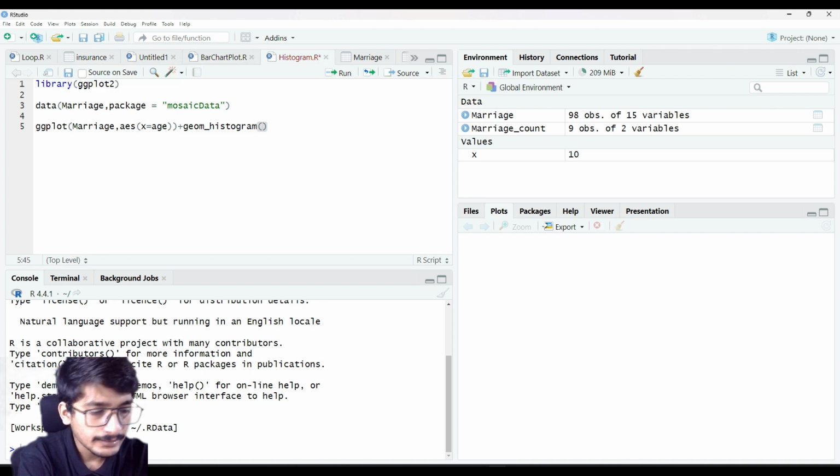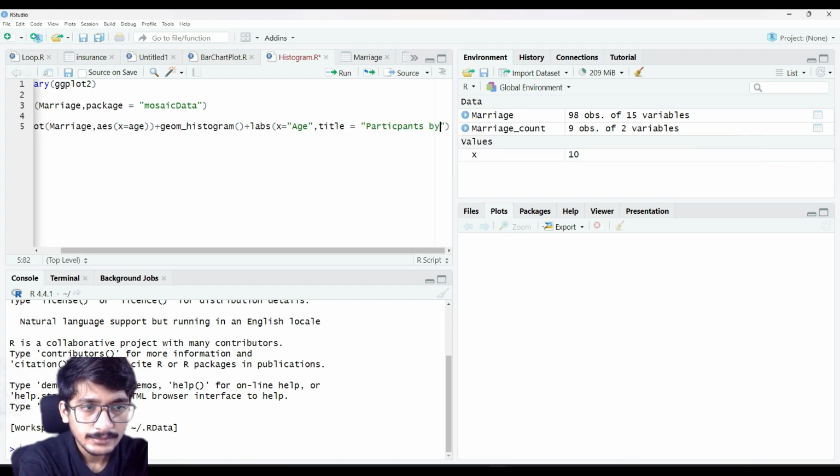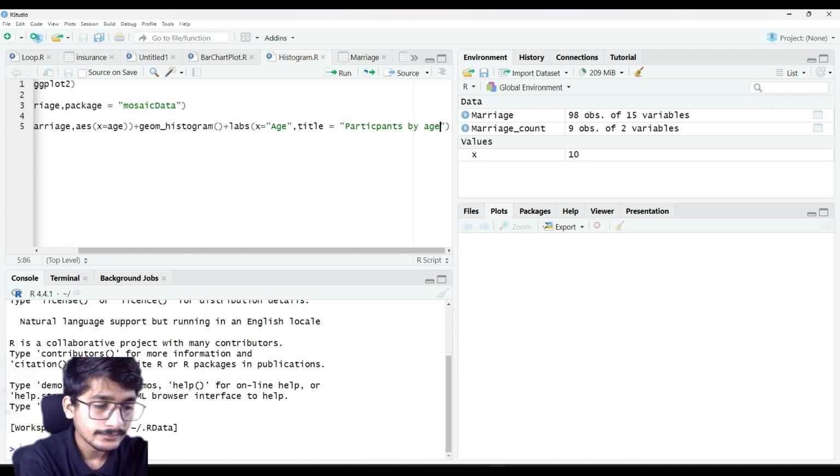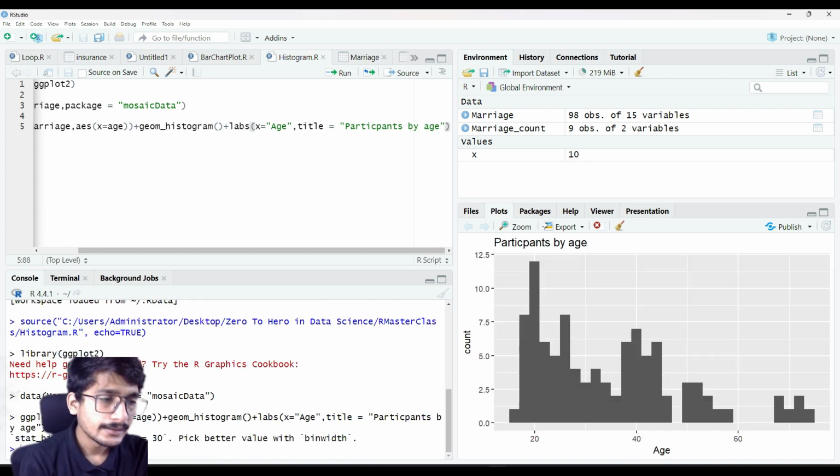and we get the histogram. We will add a title to it with labs, saying x is equal to age, and then give it a title: participants by age. We will save it, run it, and here we get our histogram. We could see that there is no data value available for our participants in the range 58 to 70. We don't have any values.